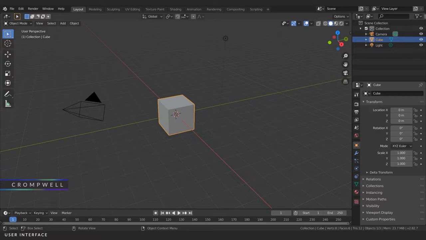But the next thing that we should talk about that's more specific to what we're looking for are the workspace settings. Those are these tabs across the top of the screen, and these provide us with different workspaces in which we can do certain things.